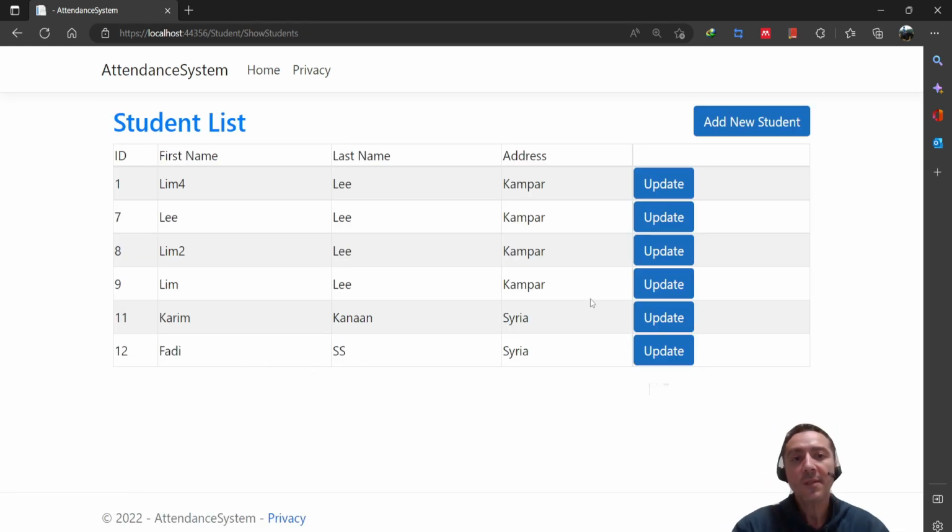So this is how, as you see, we can add update into our application. And here, we're able to create the button, right? And then the button should indicate referring to the corresponding student.